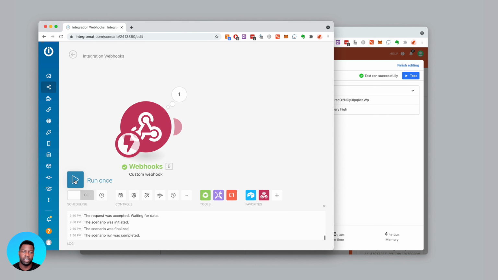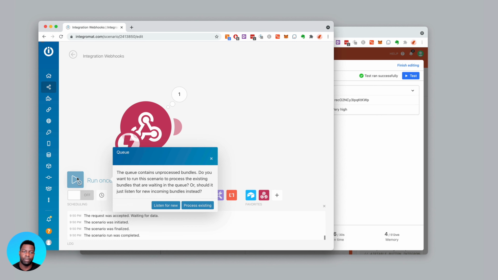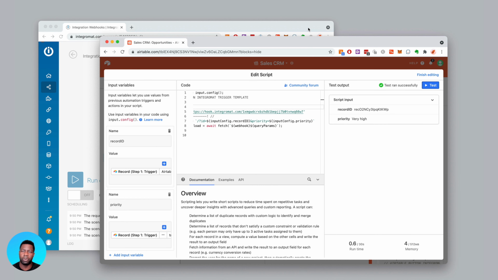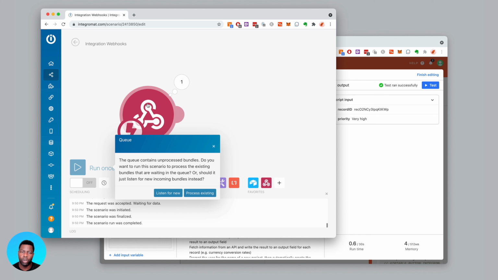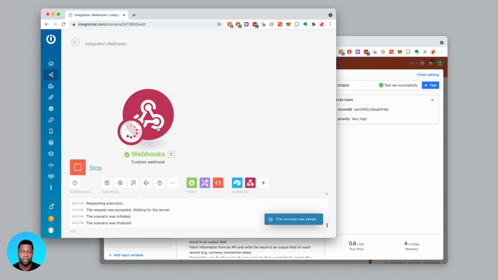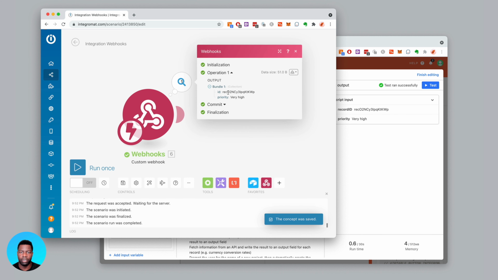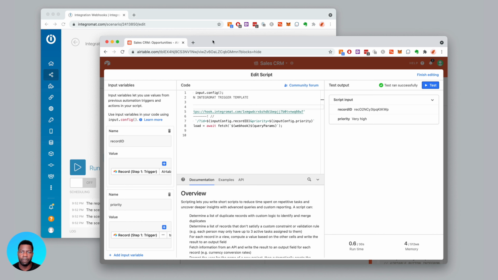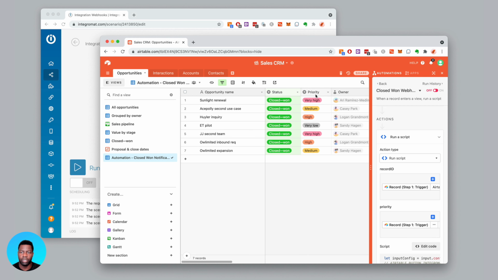If I run this again, it's going to say there's an unprocessed bundle, because Integromat will store webhooks. So if your webhook goes down or there's an error somehow, it'll just keep a queue of those webhooks. I'm going to process existing, and you'll notice here I now have the ID and the priority of very high that is coming over from here.